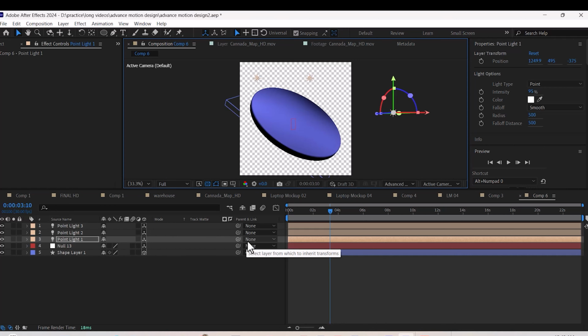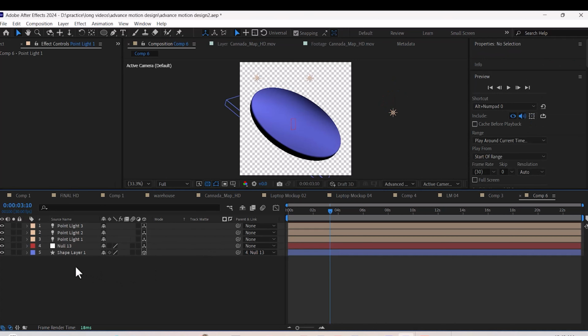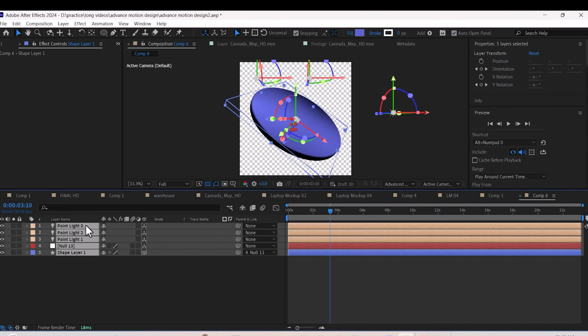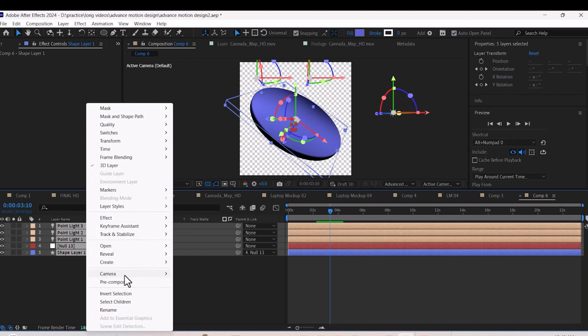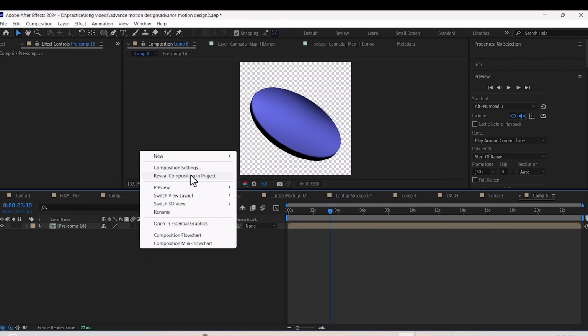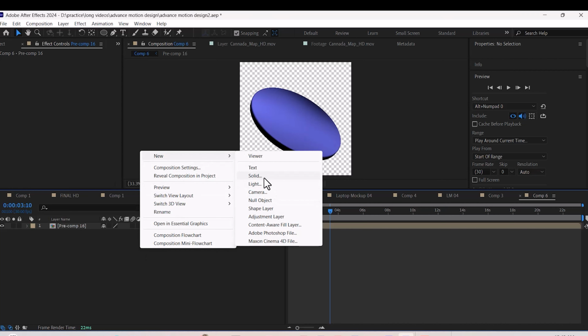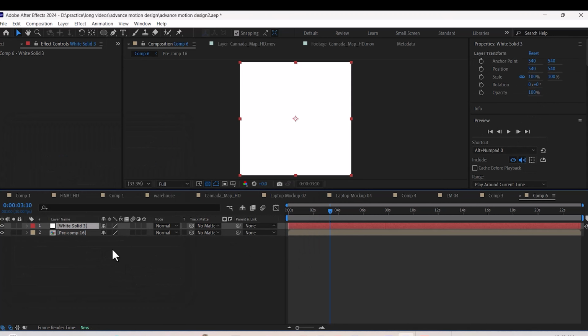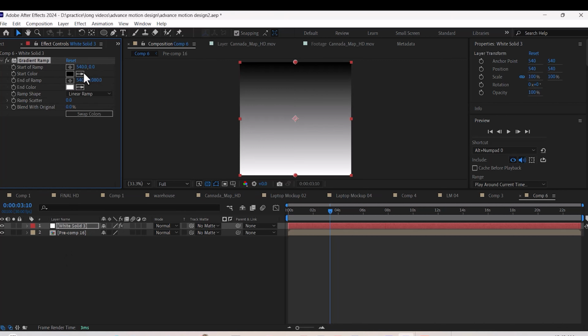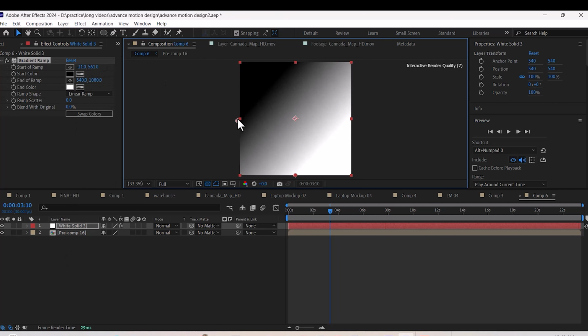After that, pre-compose all layers. Add a solid layer and apply the gradient ramp effect. Change the orientation of the gradient so it runs across the frame.